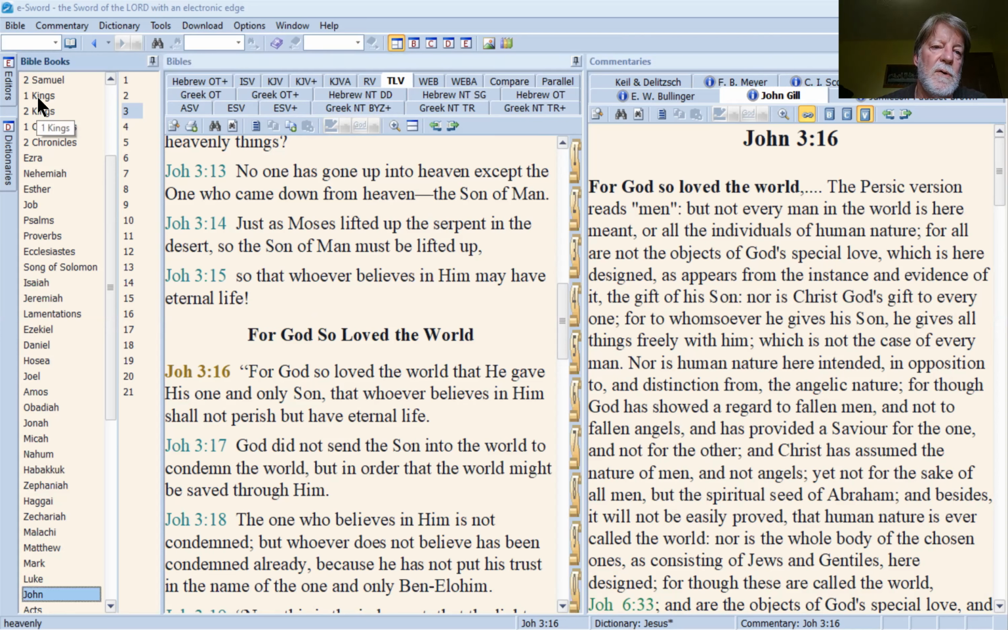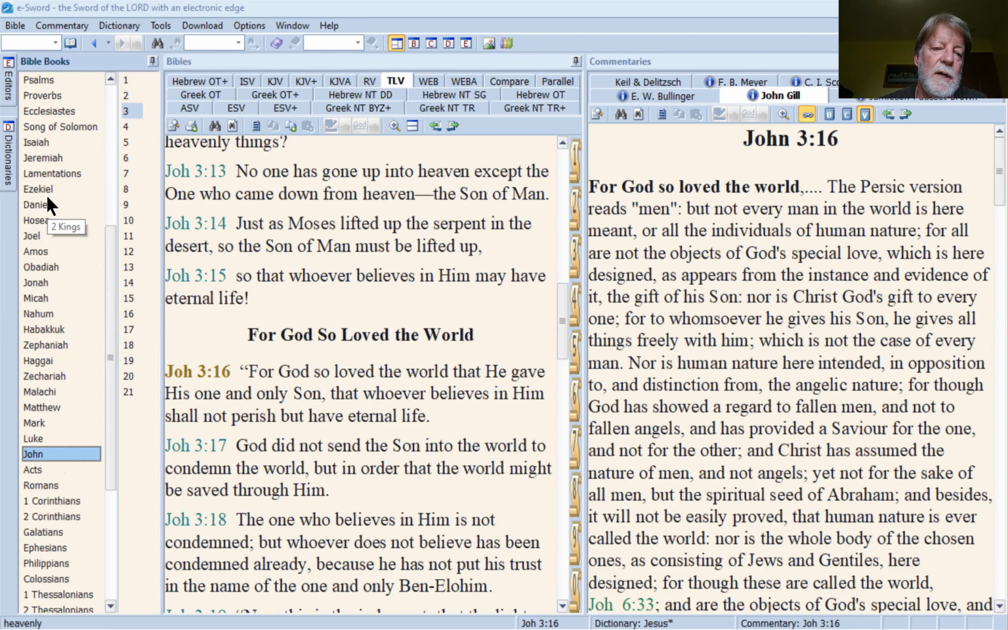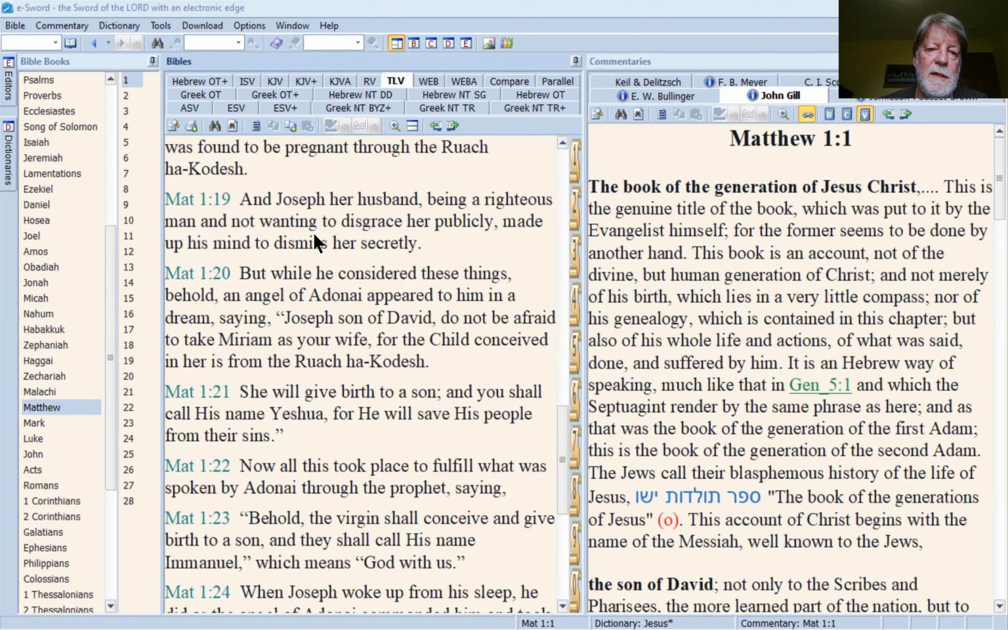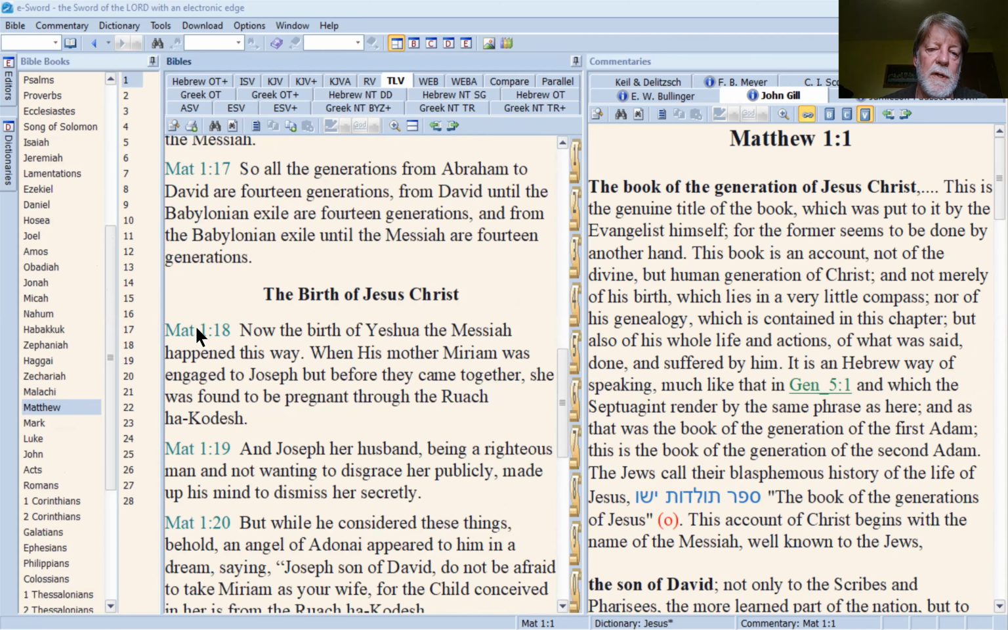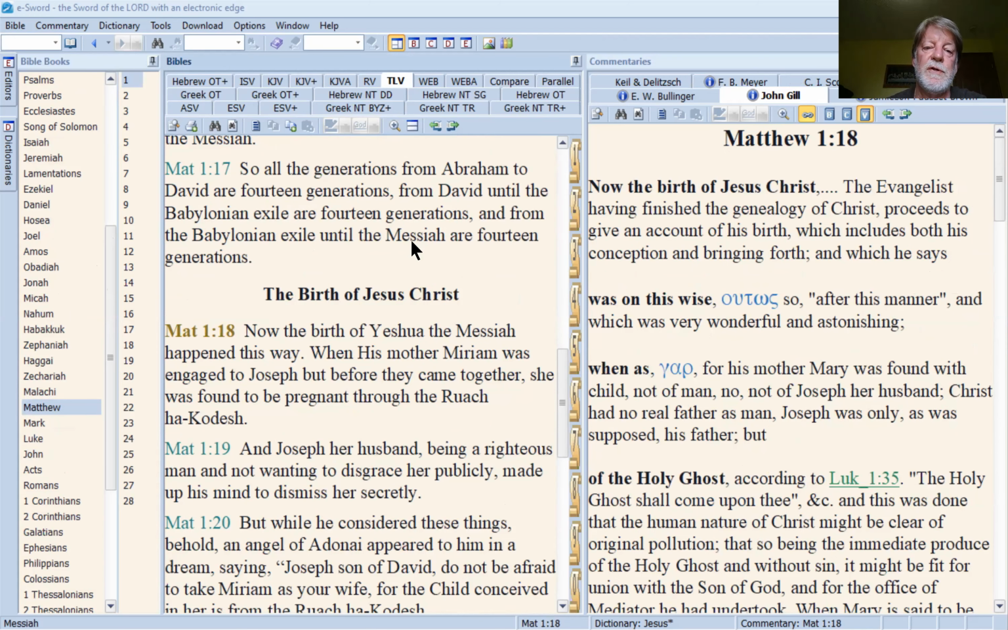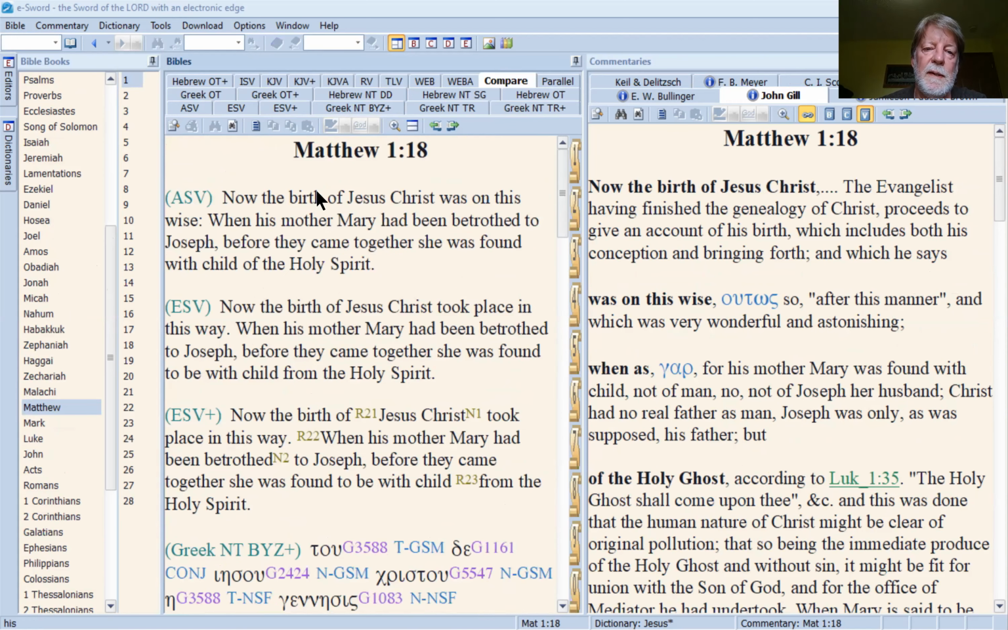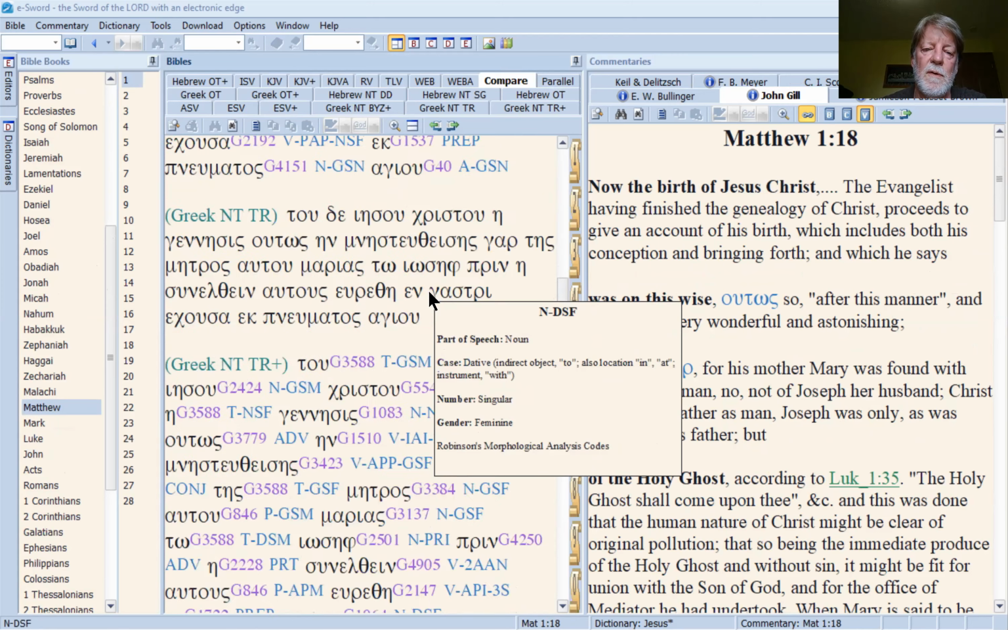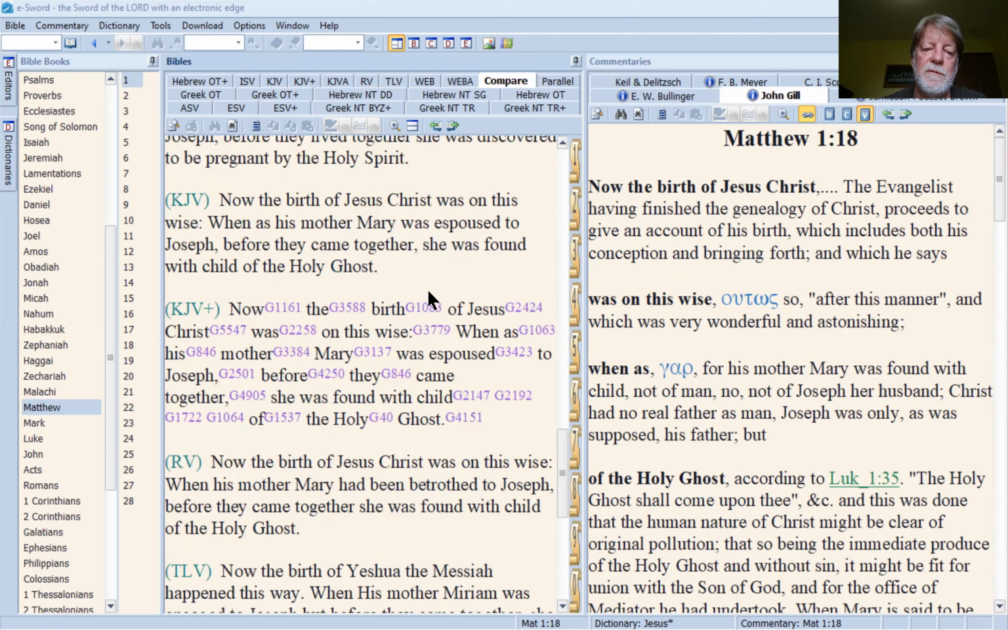I can also navigate to another book of the Bible. I'm going to pick Matthew chapter 1, verse 18. That's the story of the birth of Jesus Christ. I'm going to hit compare here. And here I have Matthew 1:18 in all these different versions of the Bible. And just about all of them are going to say, "Now the birth of Jesus Christ," and so on and so forth. There are the foreign language versions.